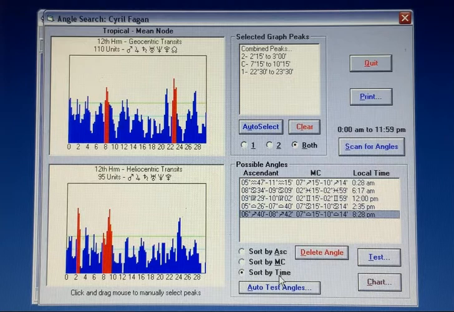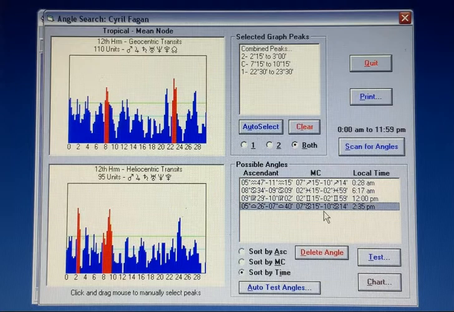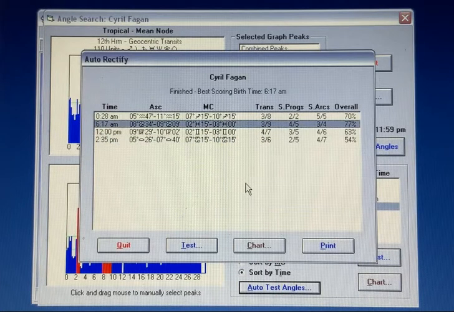Now I think you can see why I like to sort by time. It makes this process easier. And I want to delete the 8:28, delete the angle. And that leaves me with a much, much shorter list. And then I can click auto test angles again, and then I get a list.